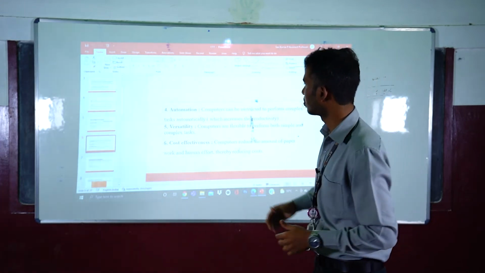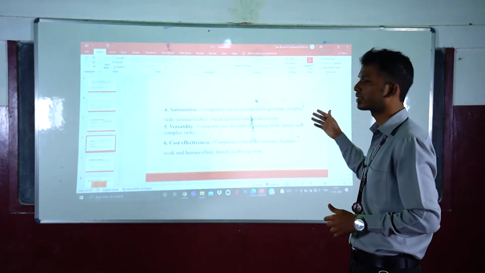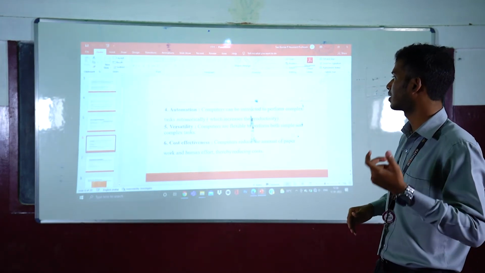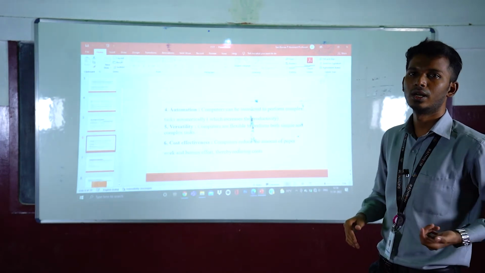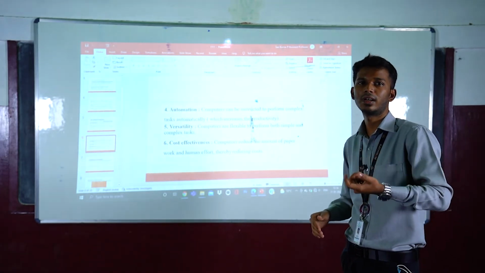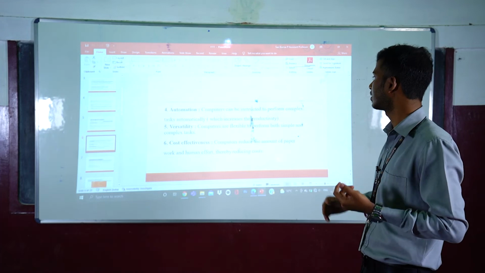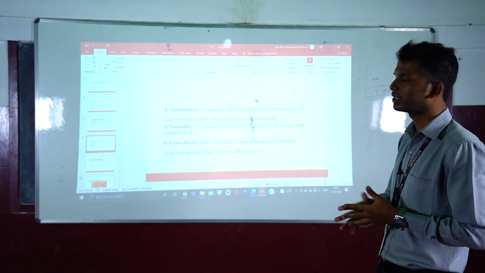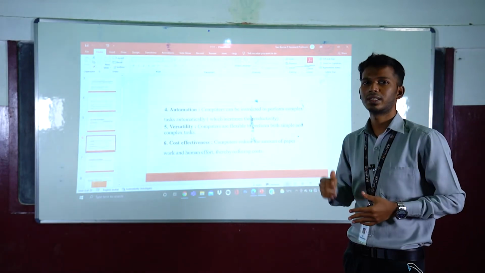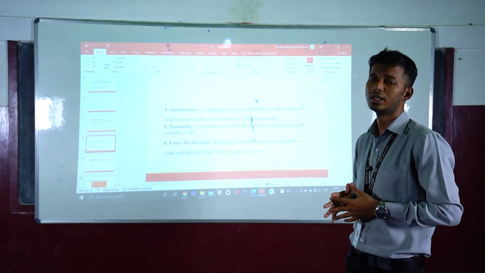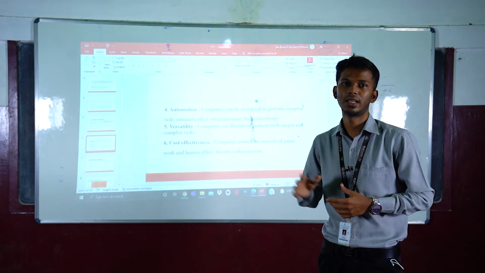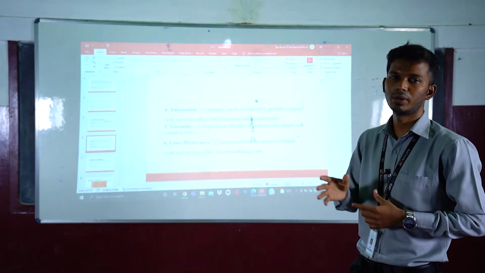The next one, the fourth point, is automation. Automation is nothing but computers can be instructed to perform complex tasks automatically, to retrieve our program and data. Whenever we input data, they immediately retrieve our data. The next one is versatility. Versatility is nothing but the computer is flexible enough to perform both simple and complex, any difficult task, to adapt the performance, to fix any errors, and rectifications are immediately cleared.